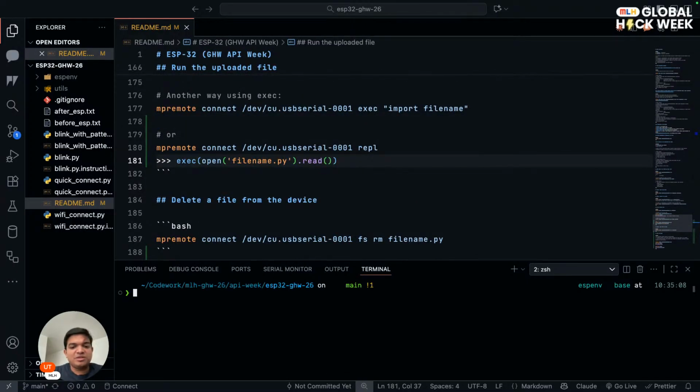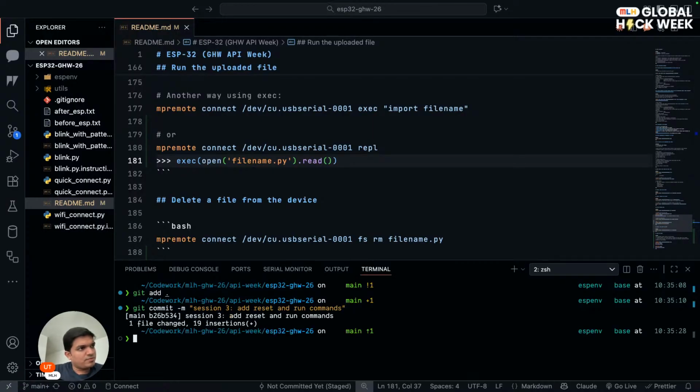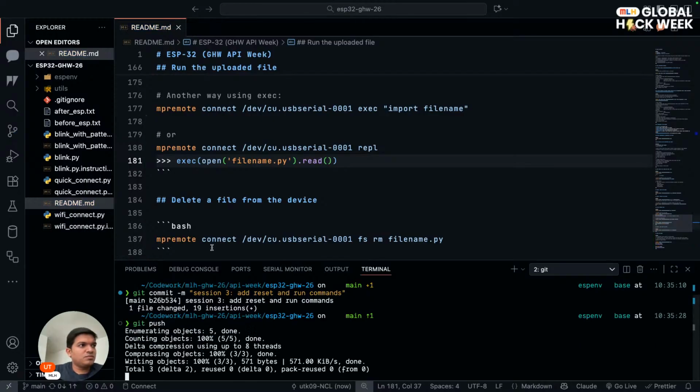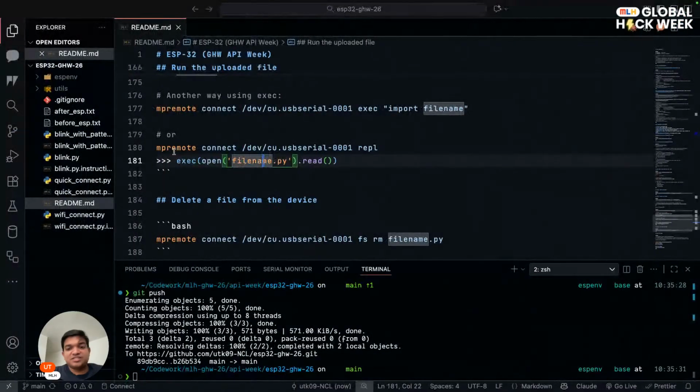So let me just quickly push this. This is session 3. Add a reset and a run command. And get pushed. Perfect. Okay, so we have successfully run the blink pattern, and I think we have tried out a bunch of things.